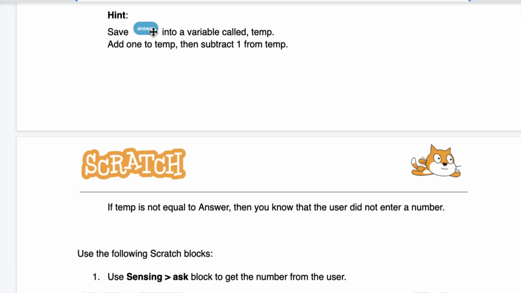So you take what they gave you. You don't want to mess around with what they gave you because it might be a real number, so you store it in a temporary variable. You add 1 to it, and then you subtract 1. Now, if this is a number, you should wind up with the same number. If I add a number to something and subtract a number from it, I should get the original number. So then you want to compare temp to answer. And if temp is not equal to the answer, then you know the user did not enter a number. We're going to assume they entered a Q. So let's try this.